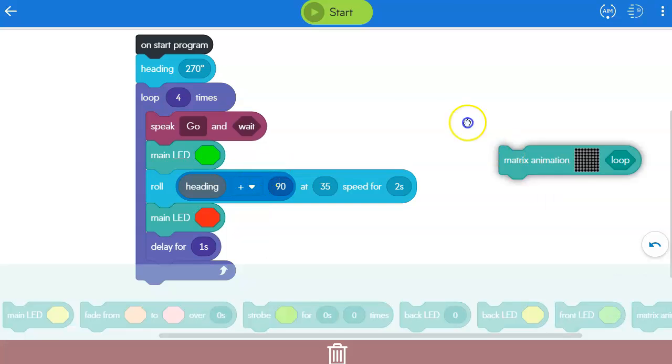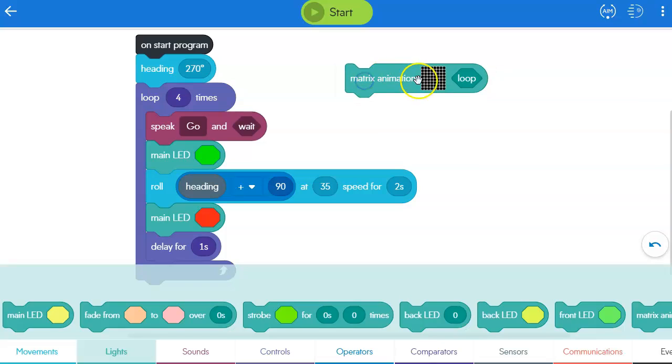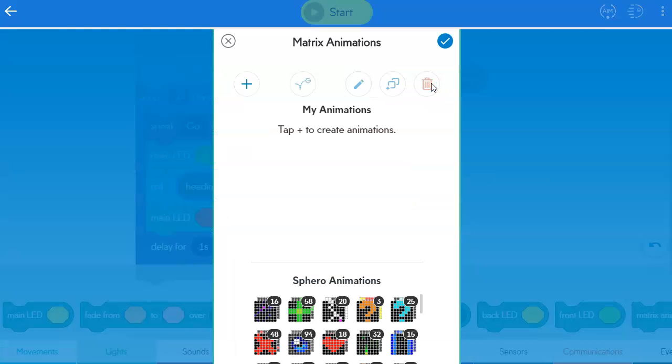Now, the coolest thing that you can do with the lights on your Sphero is have an animation. So this matrix animation block, of course, it's in the lights block down there. Once I click that gray box with the dots, this is going to let me decide what shows up on his LED matrix. Now, this gets a little clunky in my opinion, and I'm always clicking the wrong buttons, but I have some built-in ones down here.